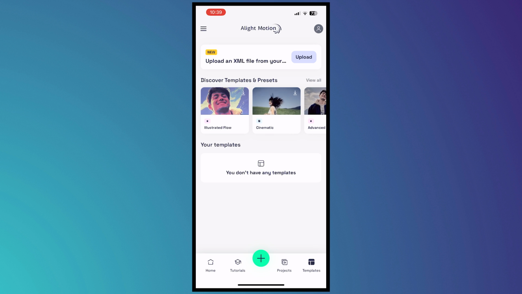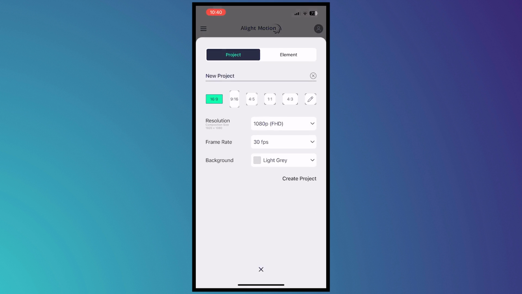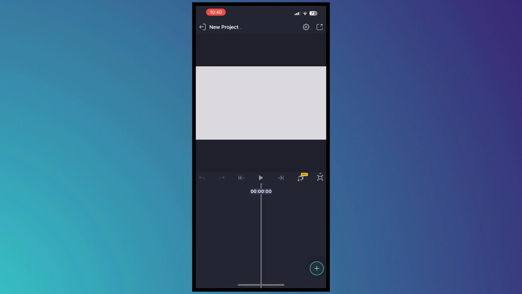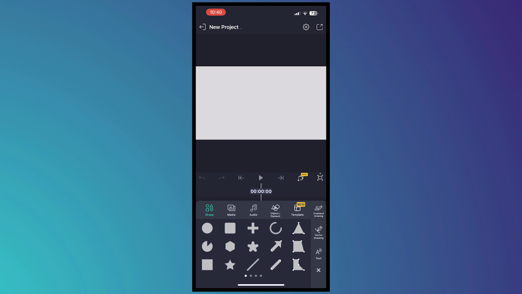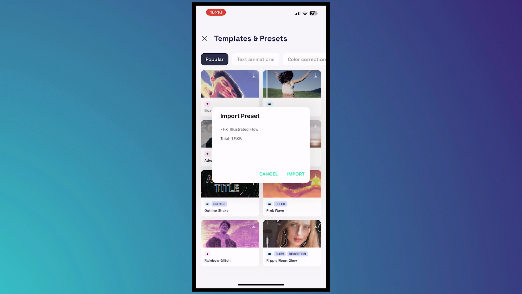So now let's tap on this illustrated flow, since what we want is a preset. So we're going to tap on that star icon. And from here, you want to tap on import, and you should be able to use it in your own project. So tap on try in a project and tap on the plus button to start creating a project. And then from here, I'm just going to create a project right here. So now the next thing is I'm going to tap on the plus button right here, go to templates, and then from here, discover more templates and tap on illustrated flow right here, tap on import.